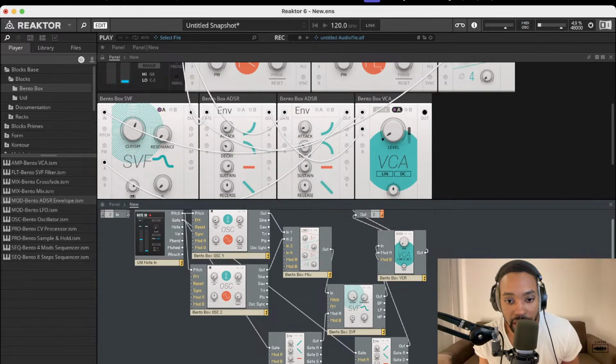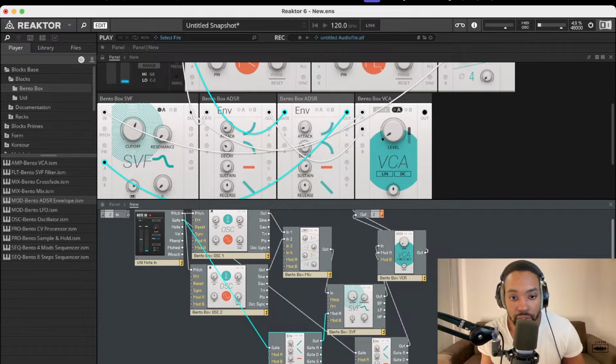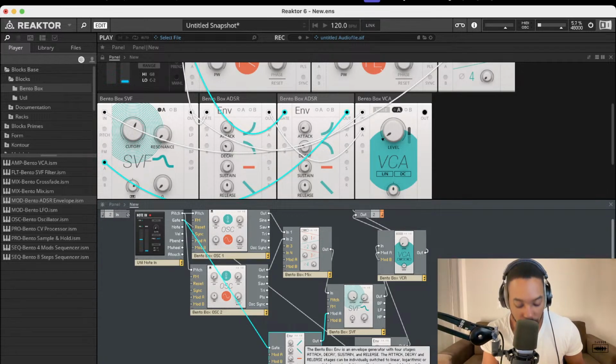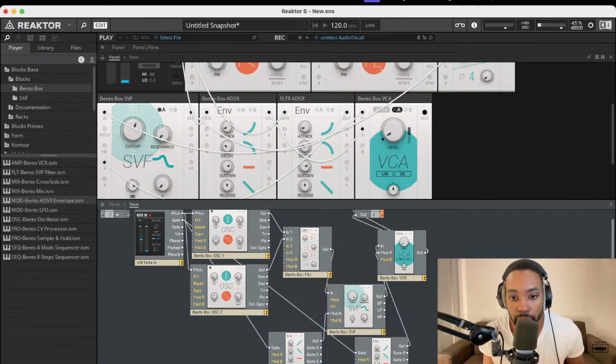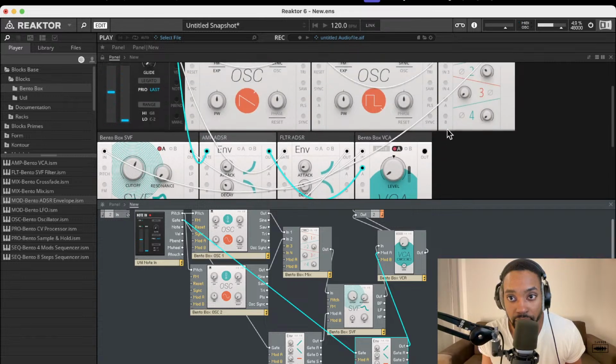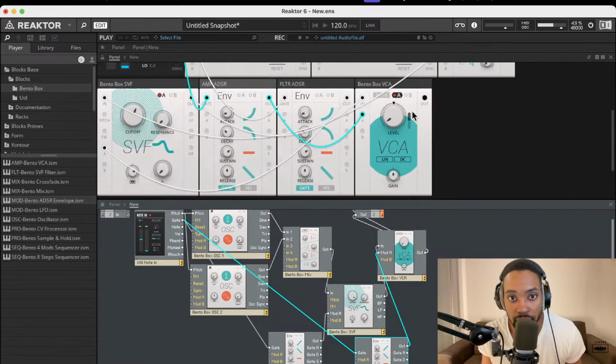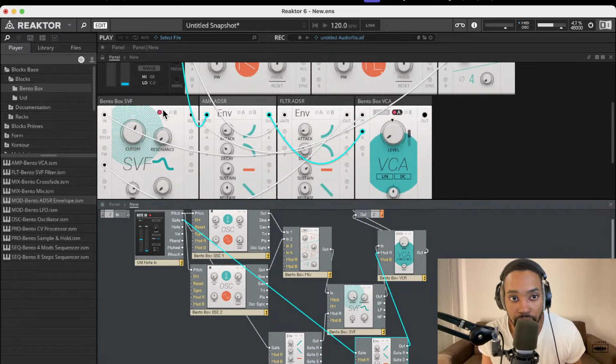So I'm actually gonna name this one, just so we don't get confused with our naming. We're gonna name this one filter ADSR. We're going to name this one amp ADSR. So they're completely properly named, so we know exactly what they do in terms of our mix. So in terms of our modular synth.